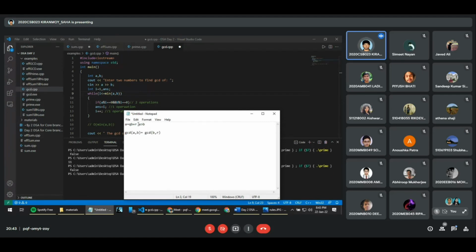So we can say that R is A mod B. In the set of possible R, one value will be A mod B, because it is the modulus, like the Q. If Q's value is maximum, then R will be equal to A mod B. So we can say that GCD of A, B equals GCD of B comma A percentage B, and this opens a nice way to find the GCD of two numbers.